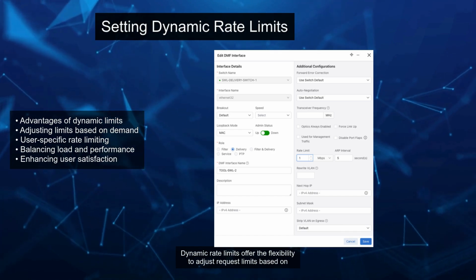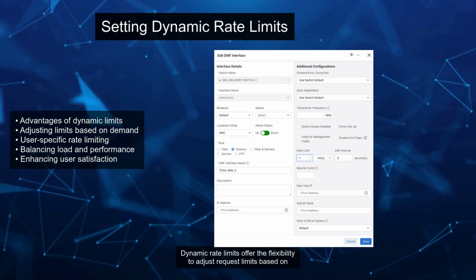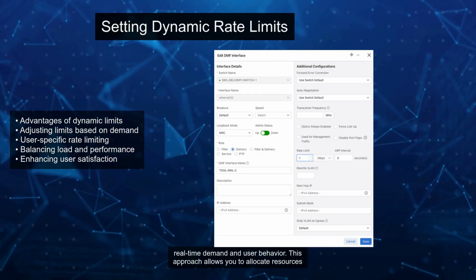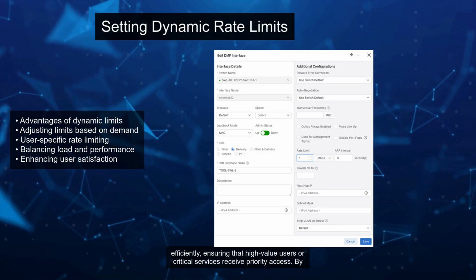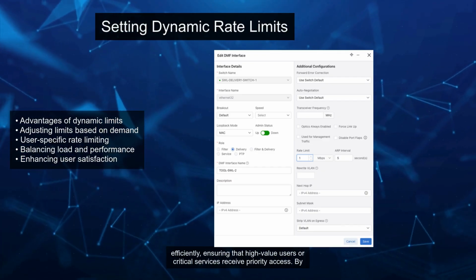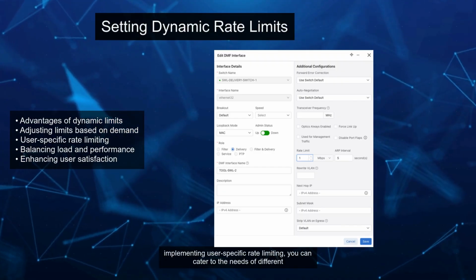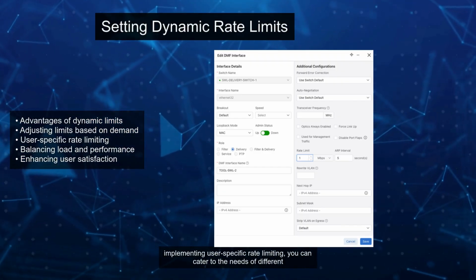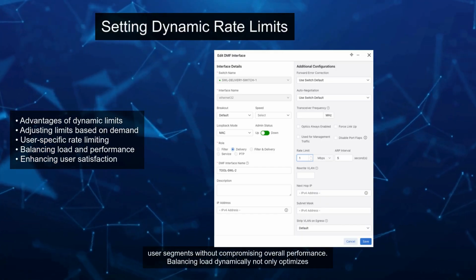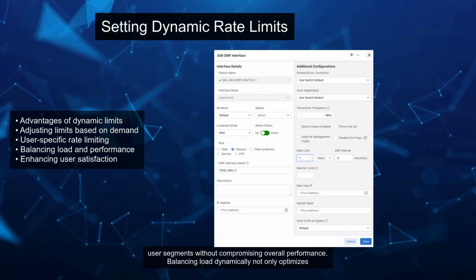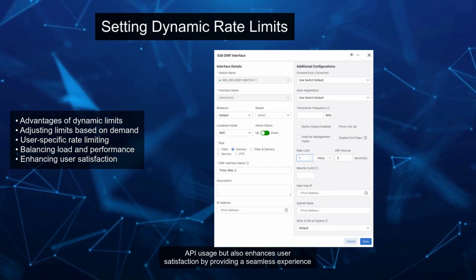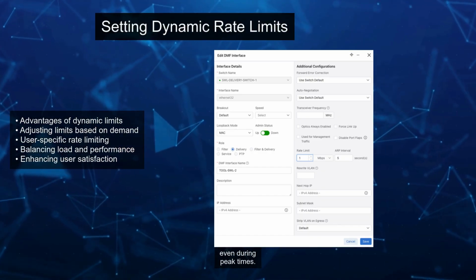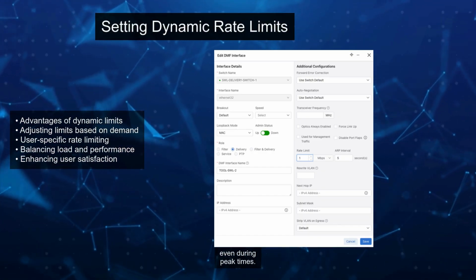Dynamic rate limits offer the flexibility to adjust request limits based on real-time demand and user behavior. This approach allows you to allocate resources efficiently, ensuring that high-value users or critical services receive priority access. By implementing user-specific rate limiting, you can cater to the needs of different user segments without compromising overall performance. Balancing load dynamically not only optimizes API usage but also enhances user satisfaction by providing a seamless experience even during peak times.